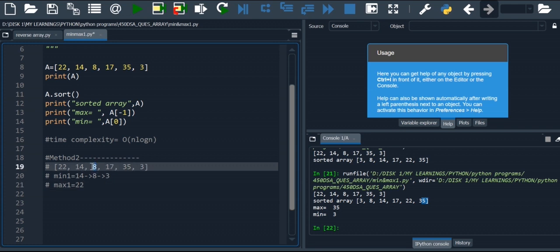Same, the loop will go for the maximum one, 22. We will check for 8. 8 is lower, so it will not be updated. Then 17, it is also less than 22. Then 35. 35 is greater than 22, so it will be updated to 35. Okay, and 3 is lower, so it will not be updated. Now let's just code for this.